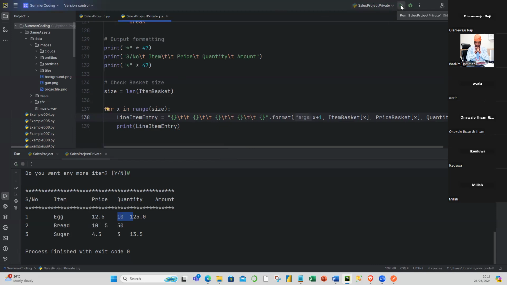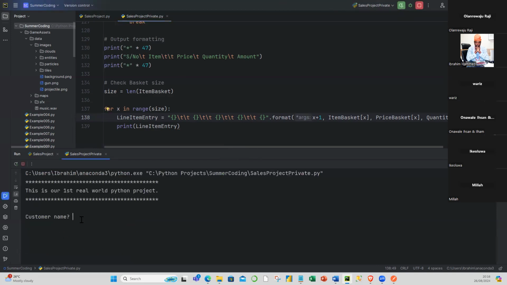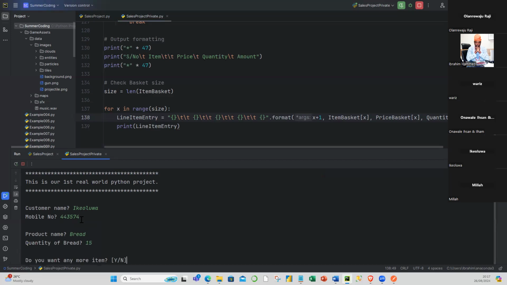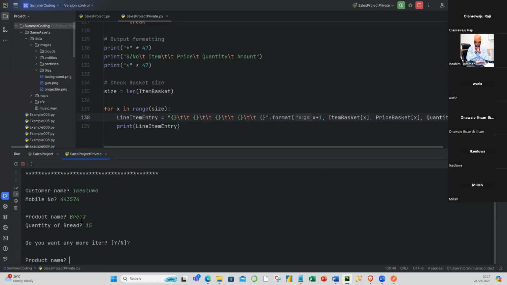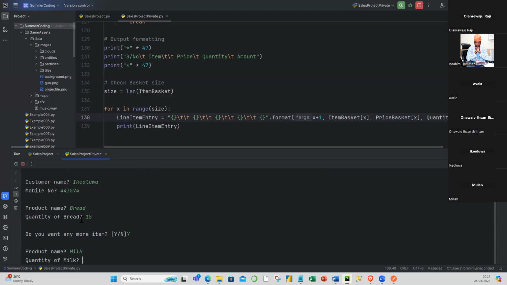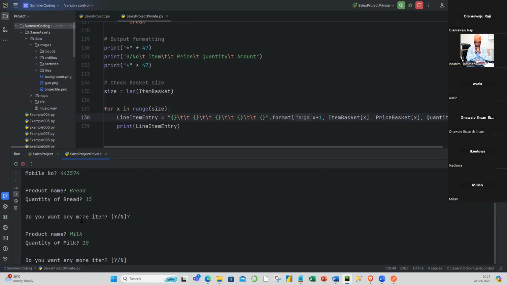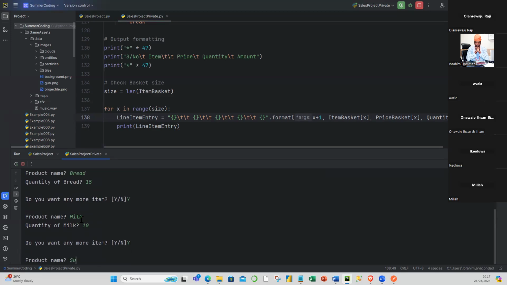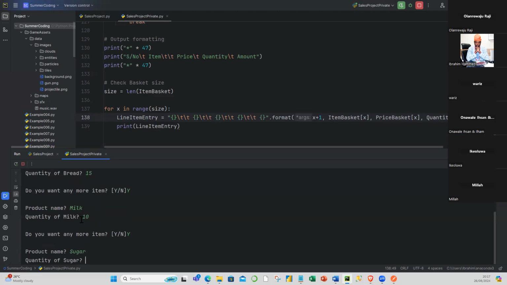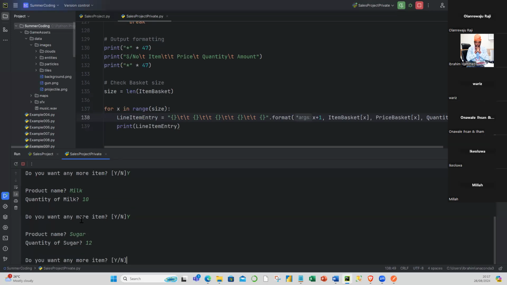This is just like formatting. Our job is pretty much done. The logic is in place. Ikeoluwa, mobile number, some random numbers. Product 1, it's bread. Yeah, we're buying 15. Yes, we want more products. We are buying milk. We need 10. Yes, we want sugar. No, sorry, it should be yes. The product name is sugar. We want 12. Then we are not buying anything again.